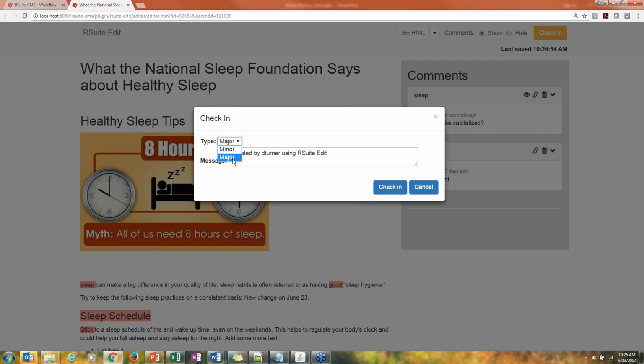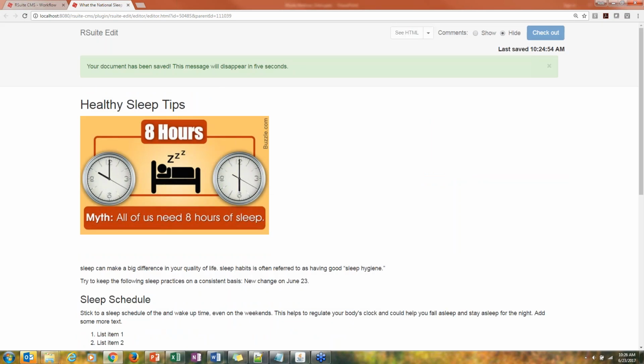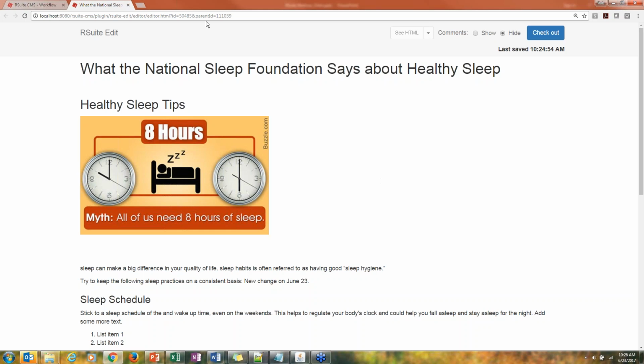You can do major or minor, where major would be like a 2.0, minor would be a 1.1, and you can put any message here in the system that says what changes were made. The default message here is updated by David Turner using RSuite Edit, which is good enough for me. I check it back in, and now all my changes have been committed into the repository.